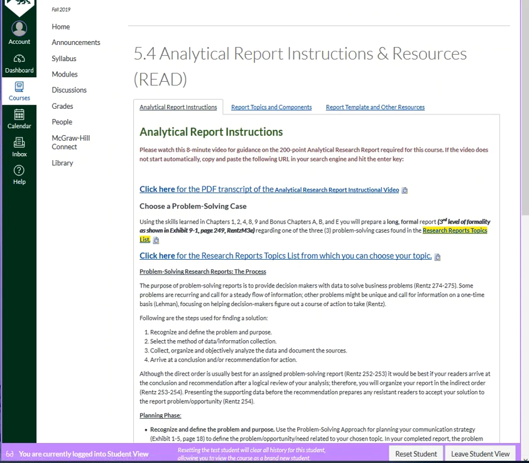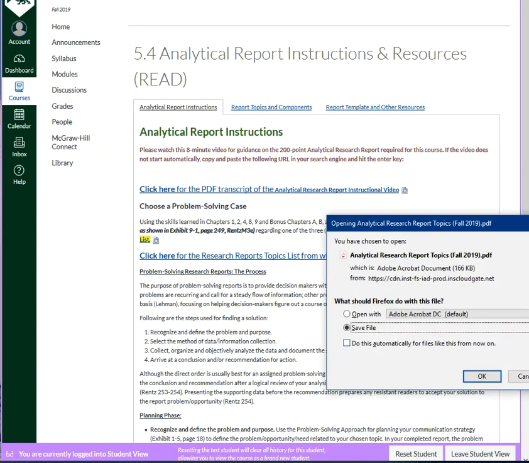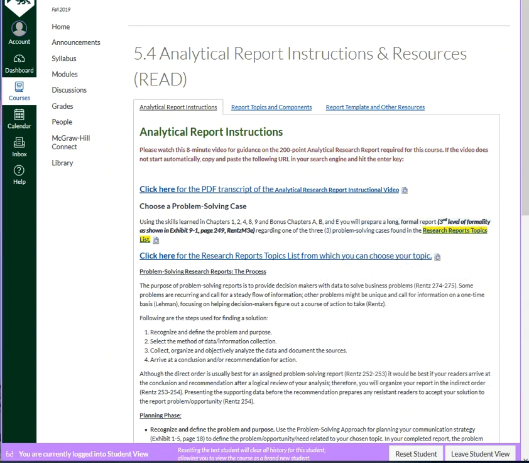Your immediate task is to choose from one of those topics. Basically, you want to choose one that you would like to perform your research analysis and presentation on. So I'm going to click on the link to open up the list so that you can get an idea of what we're looking for here.